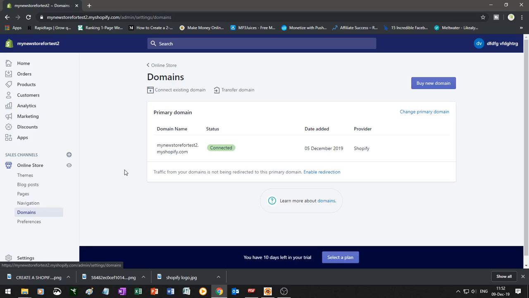Then you can come back to Shopify and click on this little button here that says enable redirection or connect an existing domain. They'll then take you through a walkthrough to show you how to make sure that your new domain points back to Shopify. It's not very complicated, but if you ever get stuck, please don't hesitate to ask.